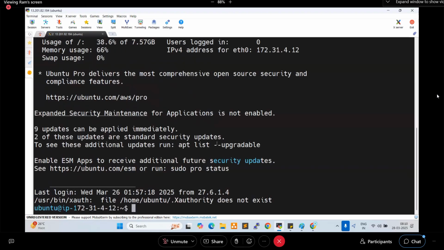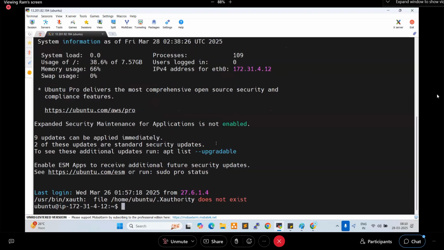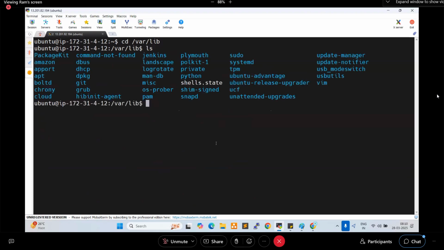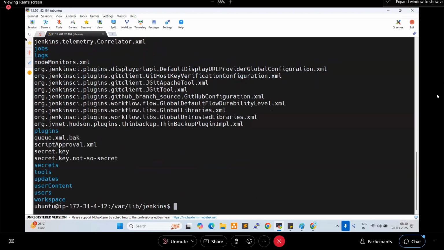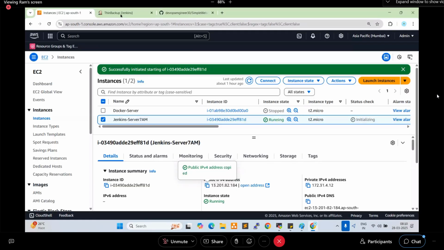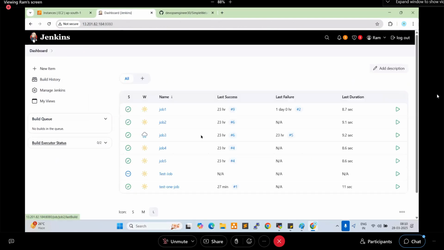Now go to cd /var/lib. Look at this, Jenkins is right here. cd Jenkins, then ls. This is the backup. So how many jobs are there in our Jenkins console? Nearly 7 jobs, I think. 1, 2, 3. Yes, 7 jobs.